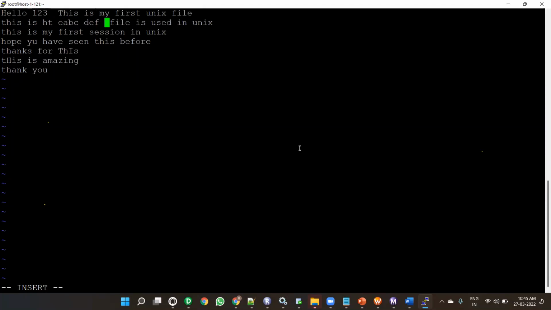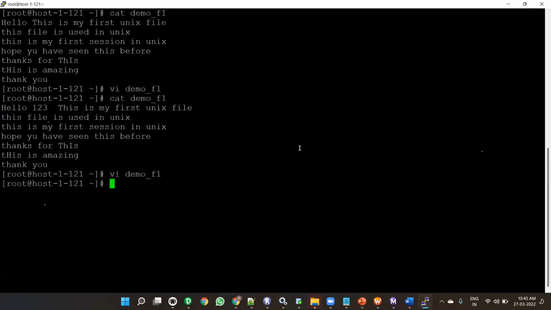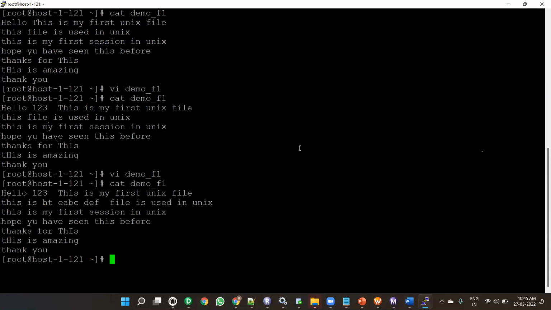If you want to get out of this file without saving, type colon Q. That means it will not save. If you want to quit with saving, press colon WQ. Enter. Okay, now it is saved. You check. Is it saved? Yes, it is saved.